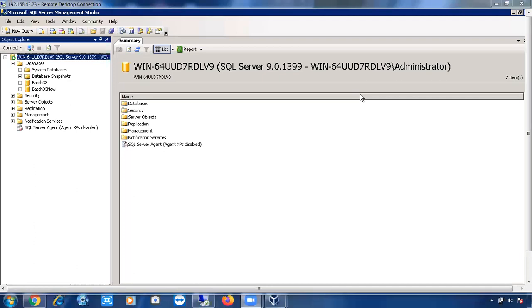So how many services will be created once you install SQL Server on any version? How many services will be installed on the Windows machine if you install SQL Server? At the first time we have 6 services. 3 are instance aware services and 3 are instance unaware services.